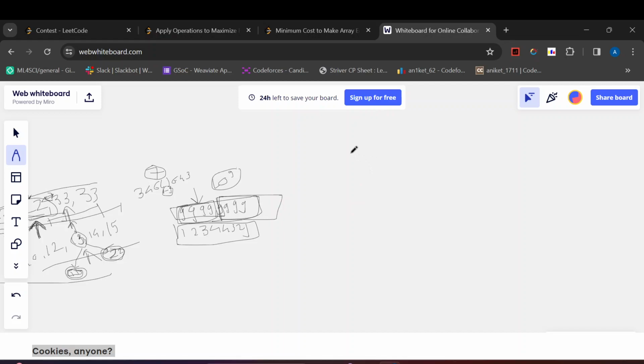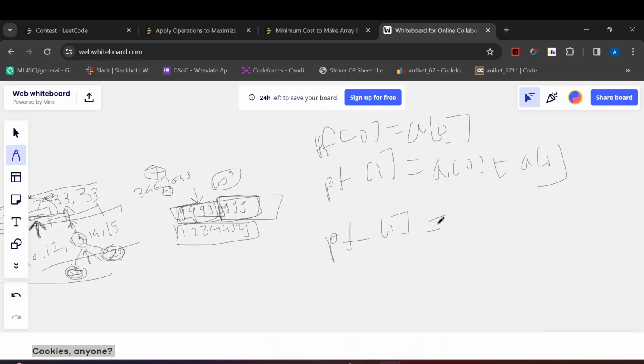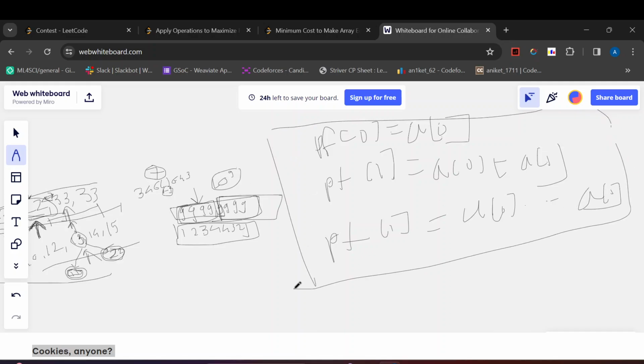Now prefix sum is a pre-computational technique, so I generate a vector where pf of 0 is a of 0 and pf of 1 is a of 0 plus a of 1. Similarly, pf of i is a of 0 up to a of i. So this is basically prefix sum.